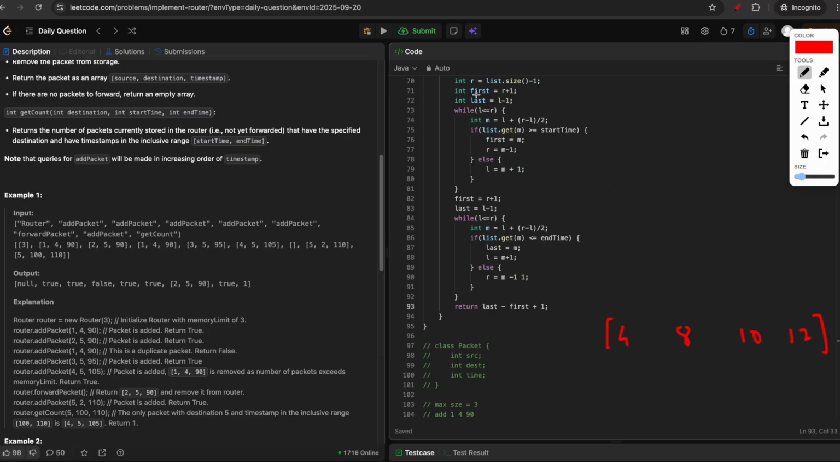Initially we are assigning first as r plus 1, so first will be here, and last is l minus 1, last is here. Let's say our timestamps is from 1, 3. Start time is 1, end time is 3.